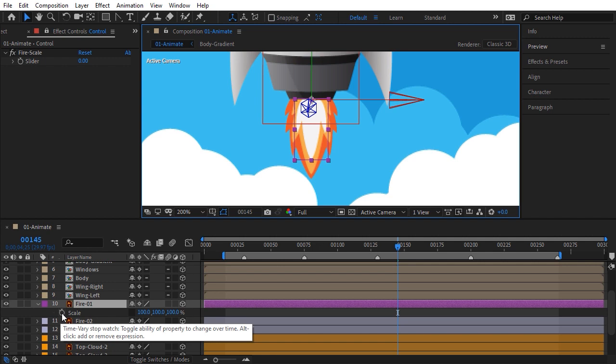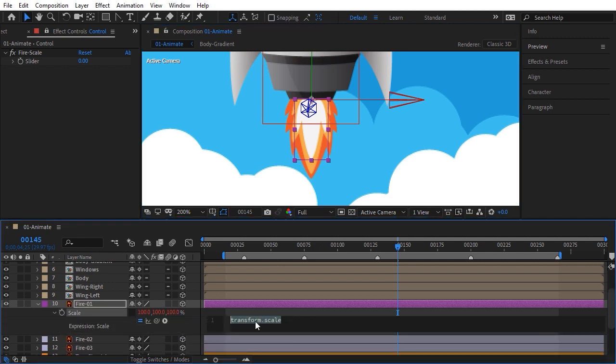So, hold the Alt key and click on this stopwatch. After Effects will create a script for this property automatically. Let's delete it. Okay. I want to animate the scale in Y direction using a wiggle effect that will add random values to a scale Y and it will simulate a fire effect for us.